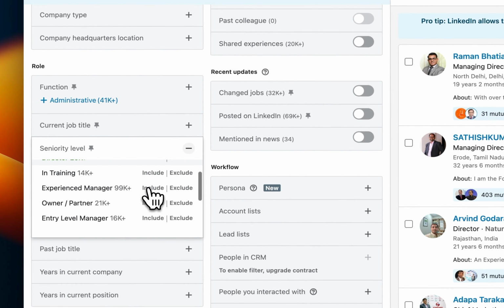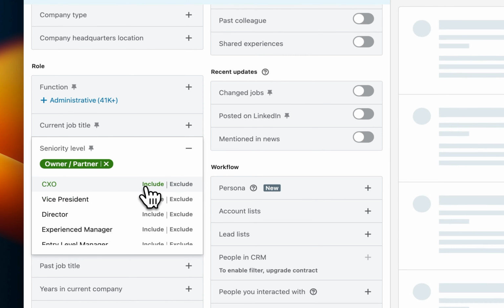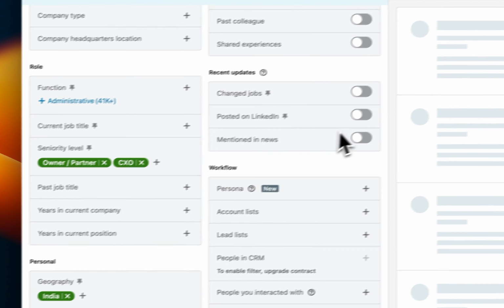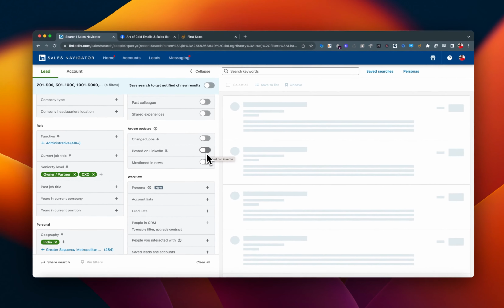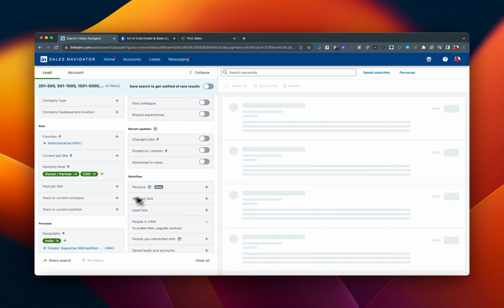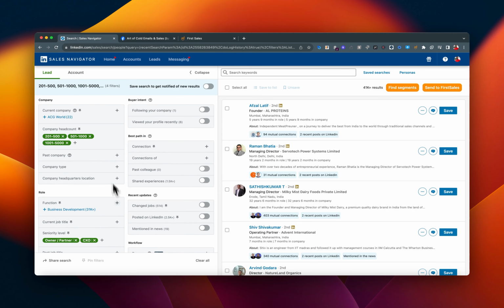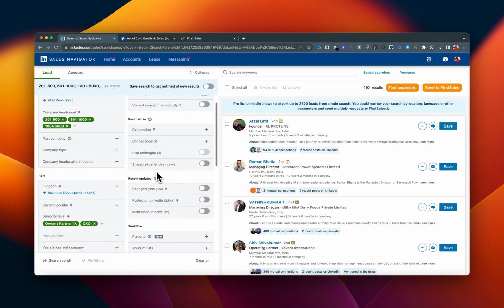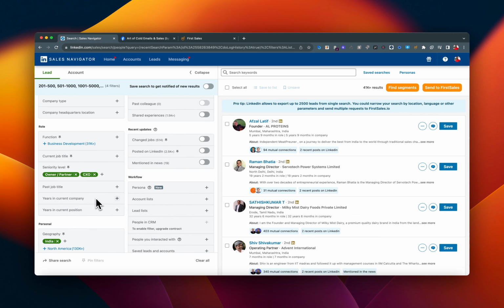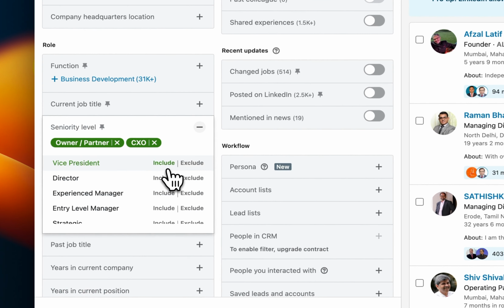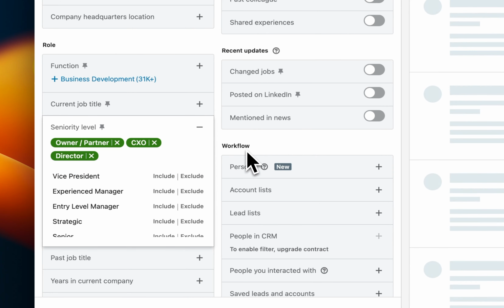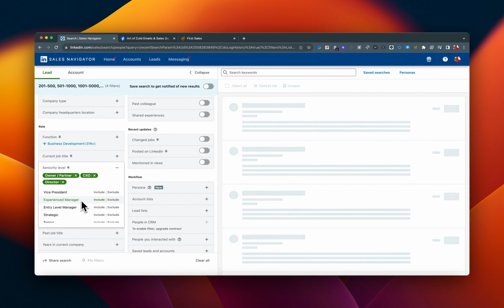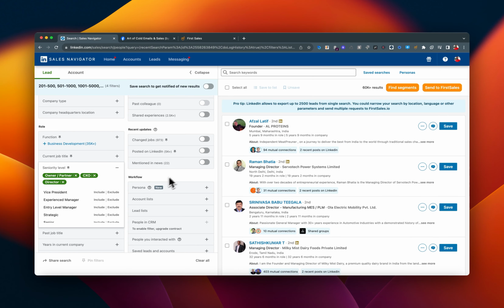Here I'm going to be going ahead with owners and CXOs only. And finally, let's see how many results we get from LinkedIn based on these parameters. Right now, again, we're focusing on medium-sized companies, and there you go. We have about 41,000 results. I'm also going to be focusing on director at the same time, so we should be getting a little bit more results, because we want to see how deep we can go and how much we can really extend. So I have done this.